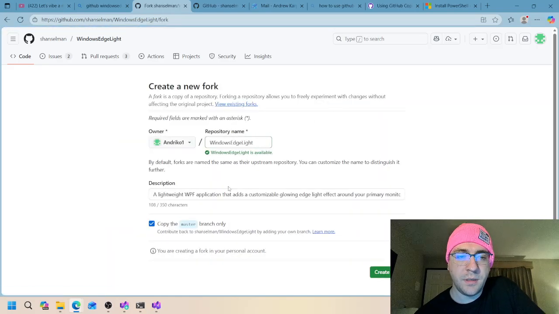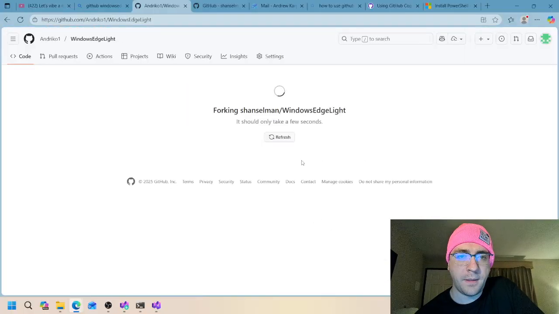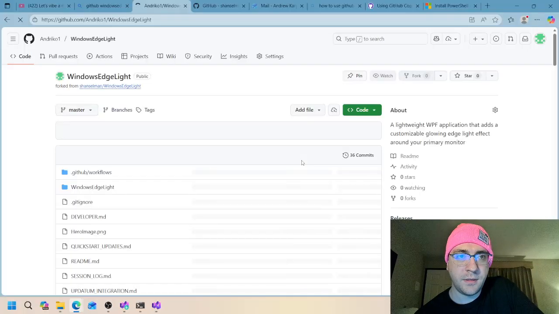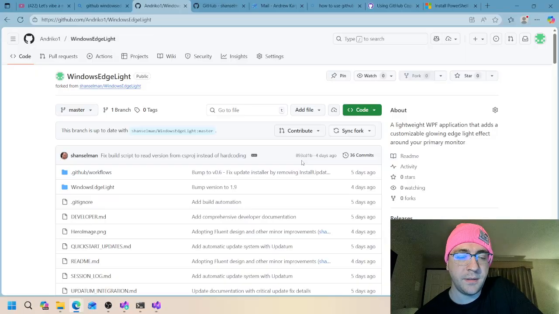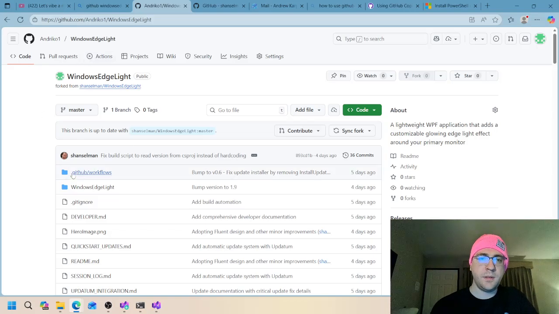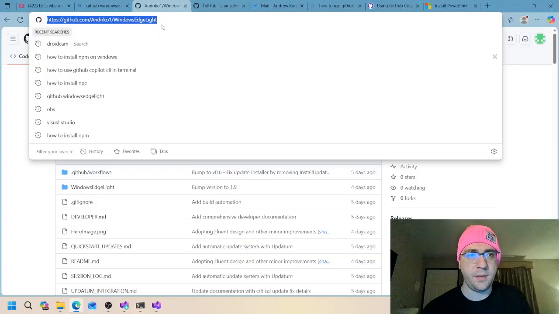Windows Edge Light. Cool. My first fork. This is all very exciting, but also way past my bedtime. This is my account. Okay, so I get that URL.